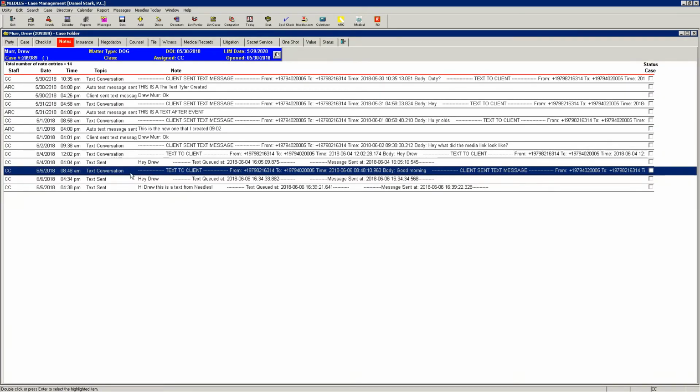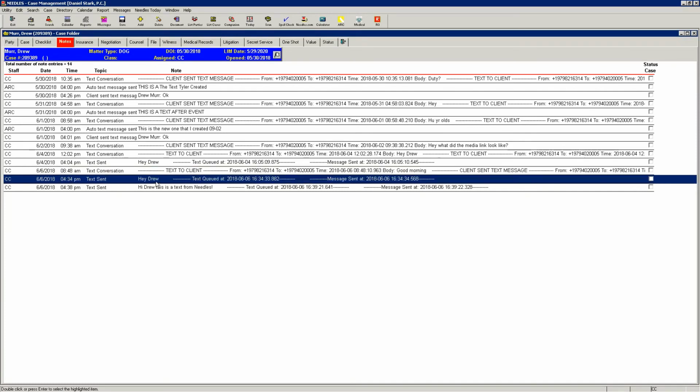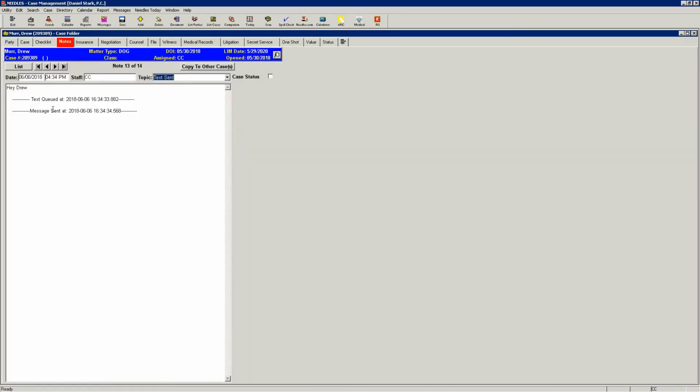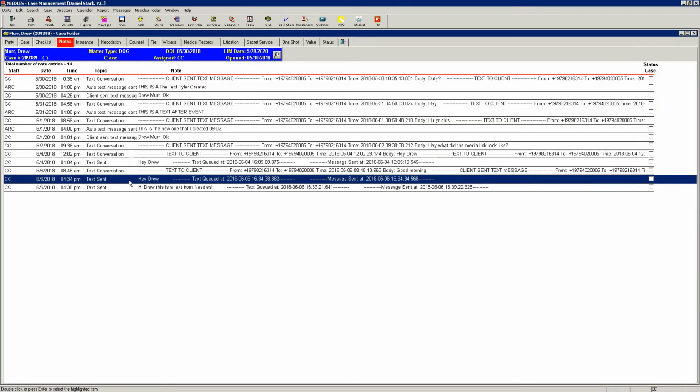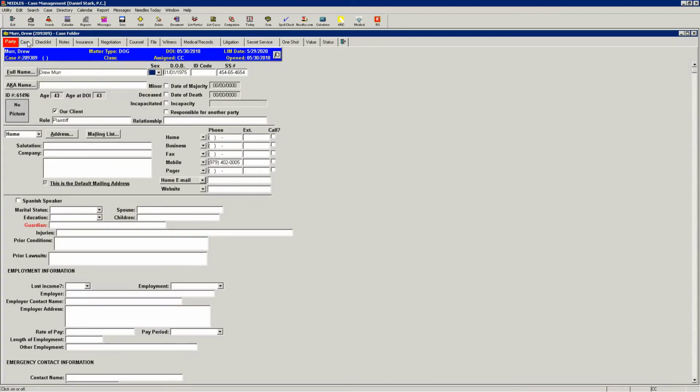And if you send the text messages from the Needles UI, you will have this note with a topic text sent or send text message. And in the event that that text message doesn't send for some reason, we will change that topic to text failed, and we will append that note with some information about why the text failed, be it that the client's phone was off or it was rejected by their carrier or whatever the case may be. So that is how you send and receive text messages from the Needles user interface.